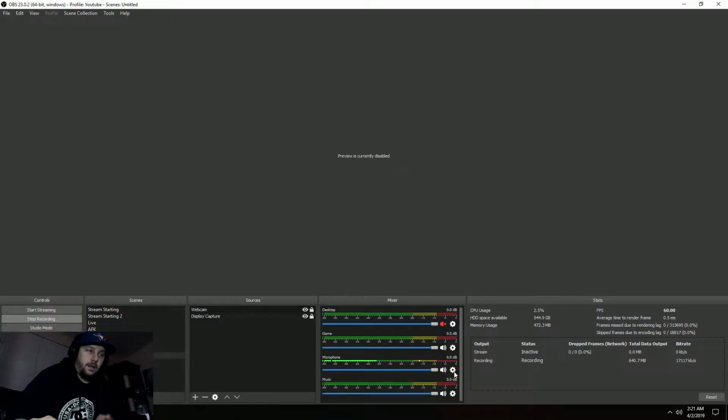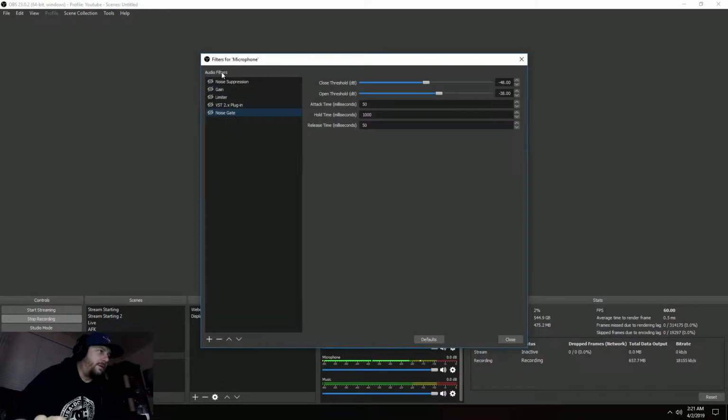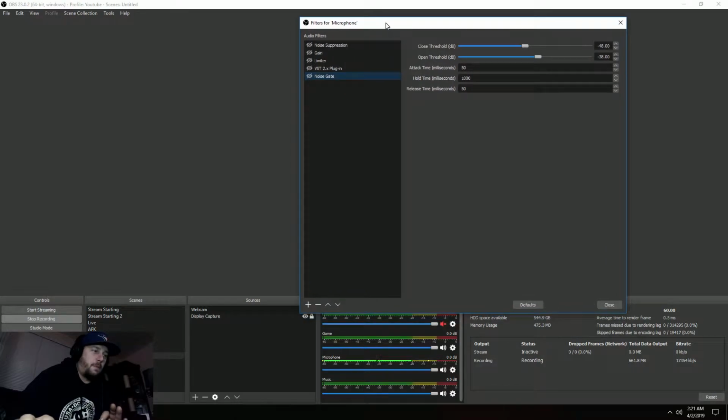But again, this is more about removing background noise and making your mic sound good. So let's get into it. So we're going to click the cogwheel, click filters. We can see right here I have nothing on. This is just raw mic. And like I said, we can hear how the mic sounds straight up. And then we're going to put some stuff on and you're going to hear the difference.